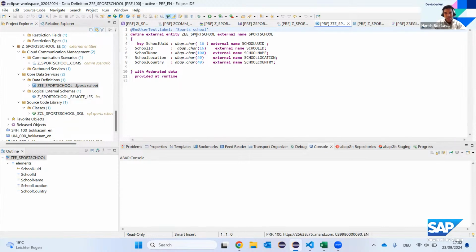External entity, ZGE Sports School, external name, and this name has to be the same as the table name, our virtual table name in our HANA data source. And we have the external names, and they should also be the same as the names in our external data source, in our case, HANA data source or HANA virtual table. Now we have an external entity.